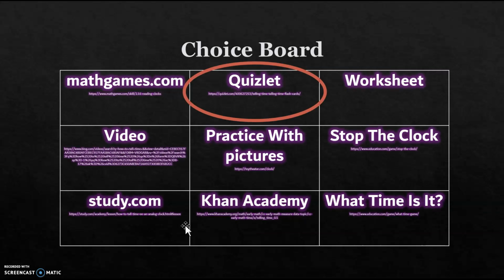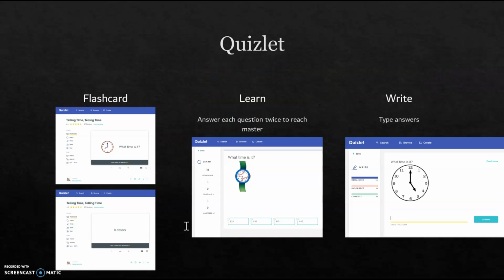Going back to the choice board, the next one we're going to look at is Quizlet. Quizlet is a very interesting tool. It can be used for any age, more or less, and it has several features that I really, really like. So the first one is the flashcards. You can just click back and forth, and it looks like a normal physical flashcard would. One side has a question on it, one side has an answer.